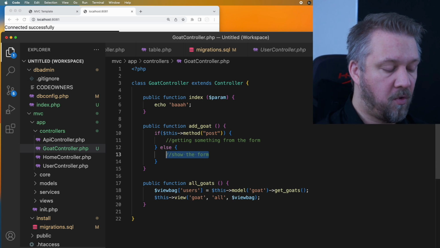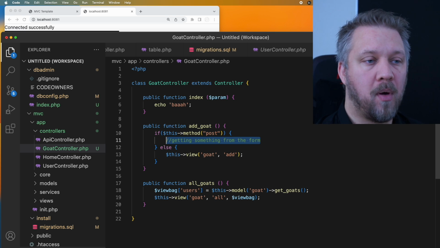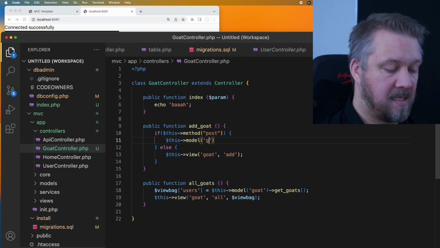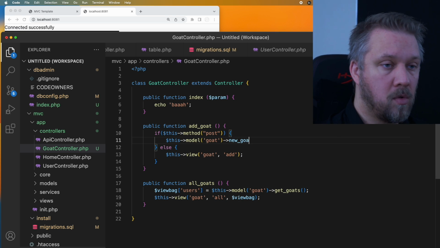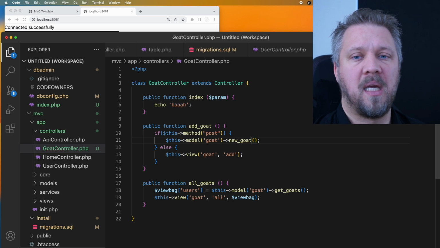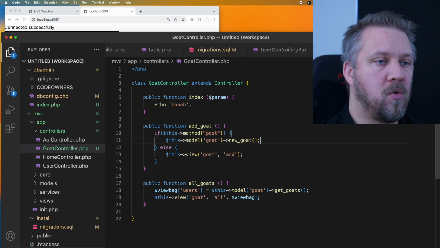So when we want to show the form, this view goat add. And if it's already posting, then we want to do something with the model. So this model, and that's going to be the goat model, new goat. And we're not going to pass any parameters, because the model can take care of picking up the variables for this. It's not going to be a reusable function anymore.